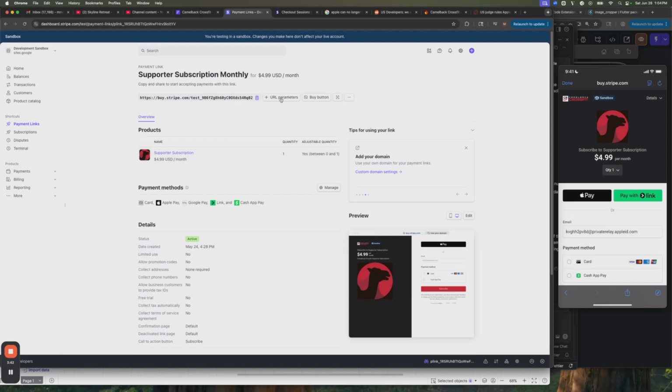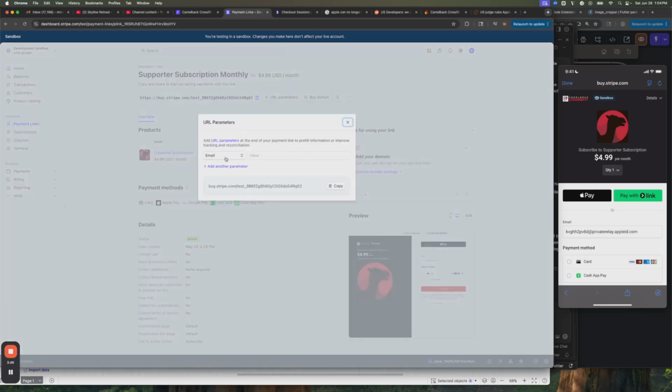So we've landed on our payment link page here. And you'll notice up here it has URL parameters. There's nothing that you actually have to do here in Stripe, but just to draw to your attention, there is an email and there is a client reference ID, and this is going to be super important so we can link back to the user ID of whatever user is trying to sign up for a subscription.